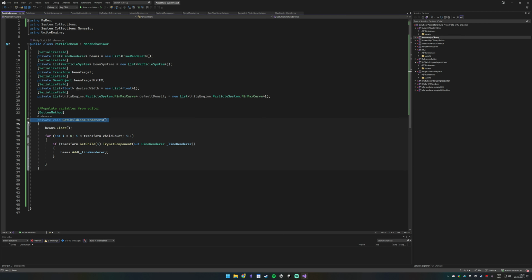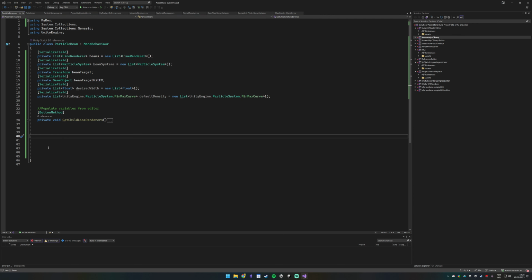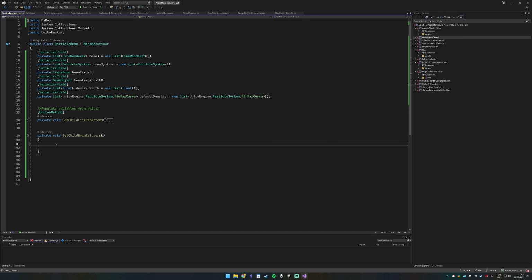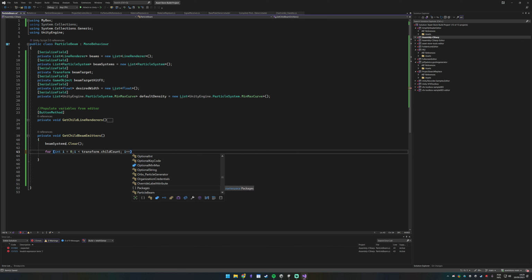The next thing we're going to do is get references for our beam emitters, or particle systems. Once again, same deal. Let's make a private void get child beam emitters. We're interested in the actual particle systems this time around. Once again, the same logic applies. We want to make sure that this variable is completely clean, so we do the name of our little list dot clear: beam systems.clear. And then for int, we already have that, child count. All right, that's actually pretty good. The code is helping me out here. The autocomplete really is doing the heavy lifting.